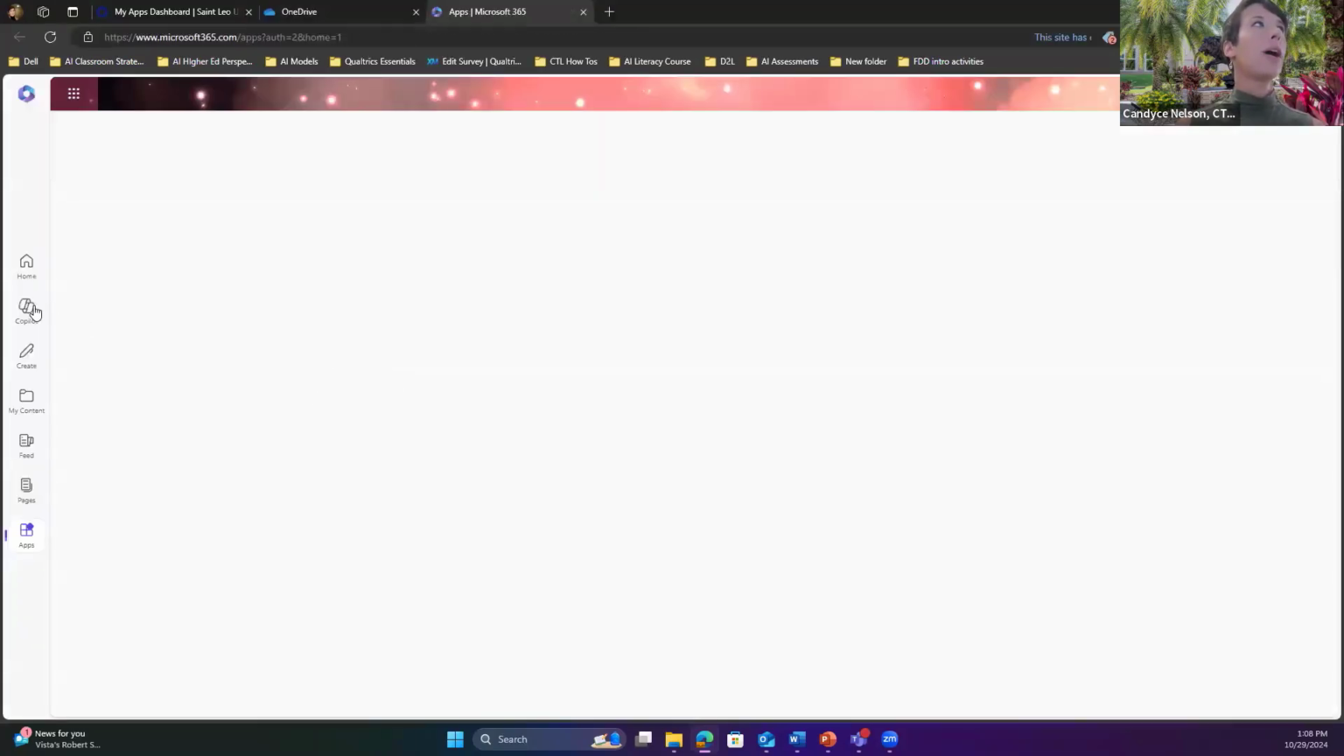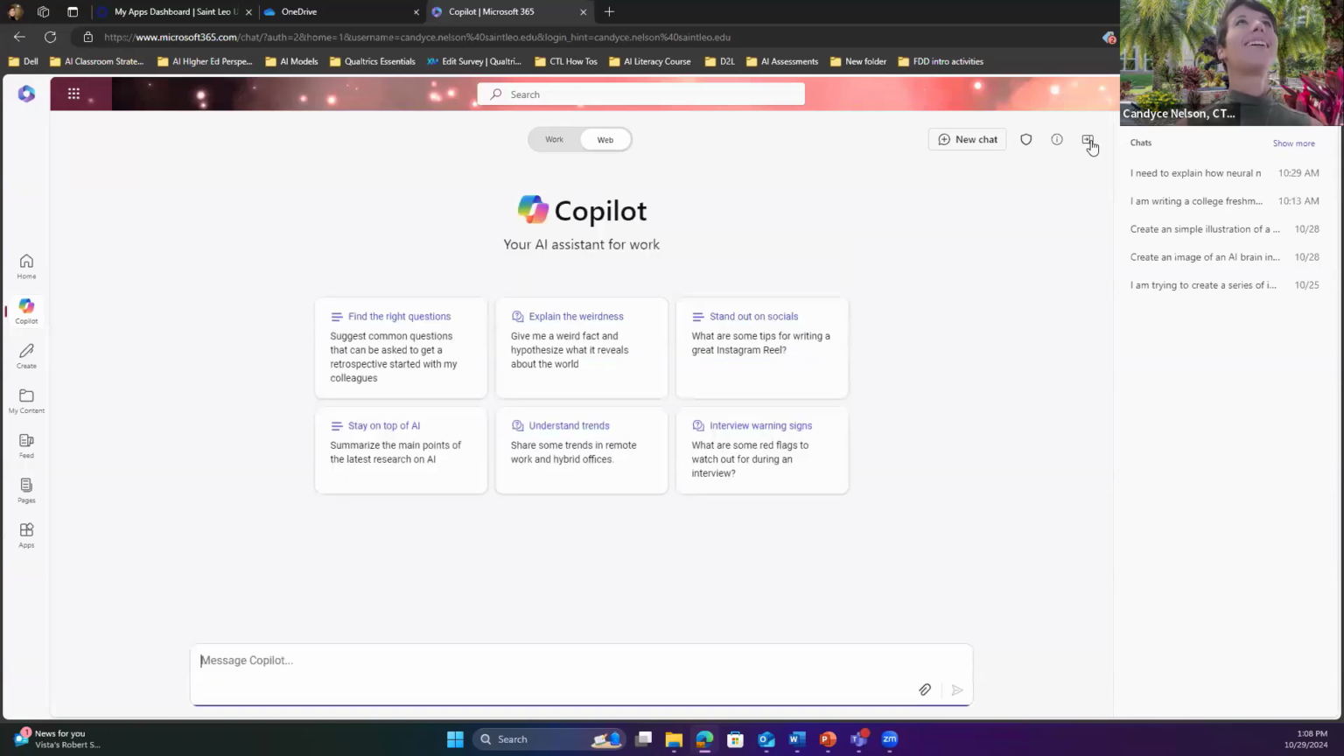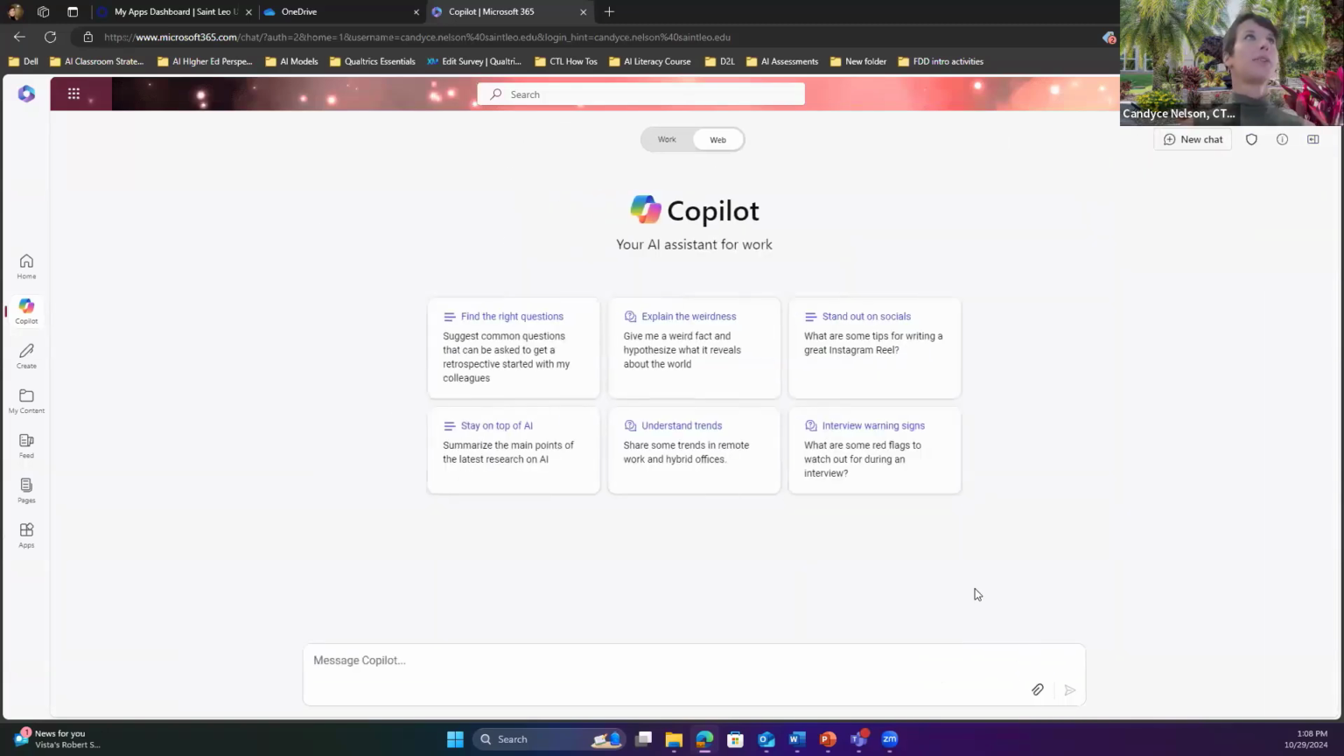So for me, I have Copilot over here on the left side taskbar, but not everybody will have it there. If you don't have Copilot there, you'll find it under this link that says All Apps, and you should be able to find Copilot under that section. Once you find Copilot, your screen should look like this once it loads. All right, let's see. So this is Copilot.